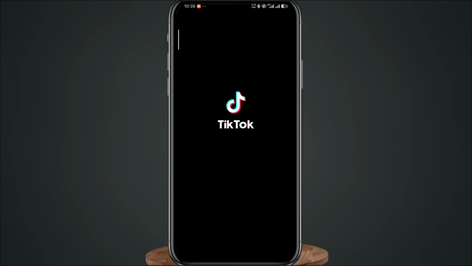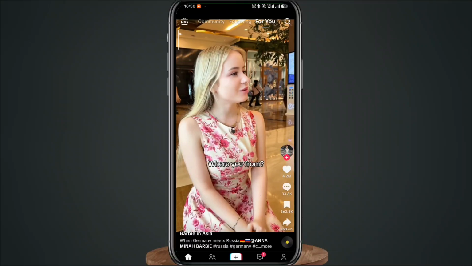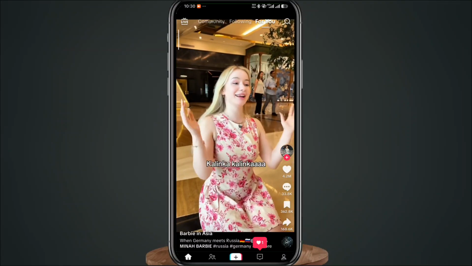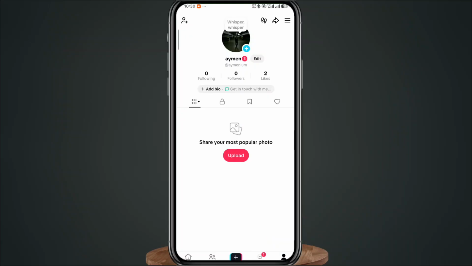Of course, in TikTok you have to be logged into your account, the one where you lost the videos or the videos that got deleted. Anyways, let's go to your profile by tapping the icon in the bottom right corner, and then from here we need to go to settings. So of course we tap on the three lines in the top right corner.